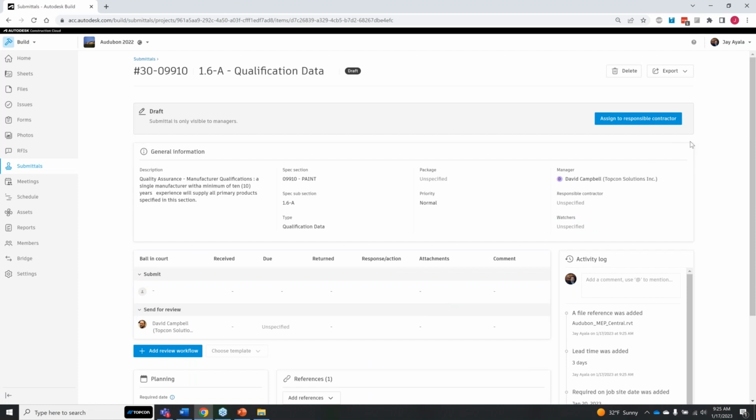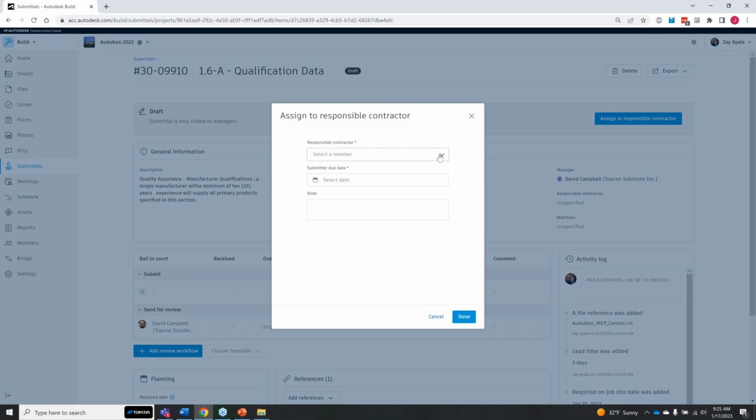Absolutely. And we want to make sure that we're communicating all this clearly, effectively, and concisely, right? So that's kind of what this whole thing is about. So the responsible contractor here, we're going to say that it's David Campbell, and that, again, we need to have this done by the 20th.